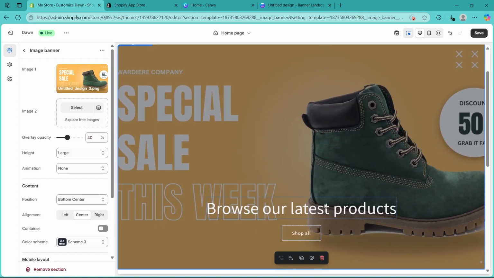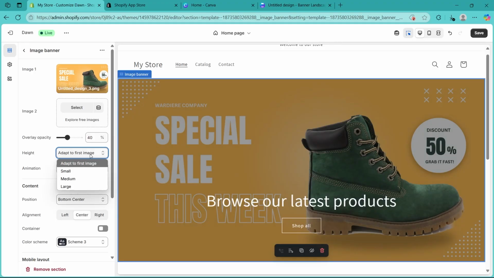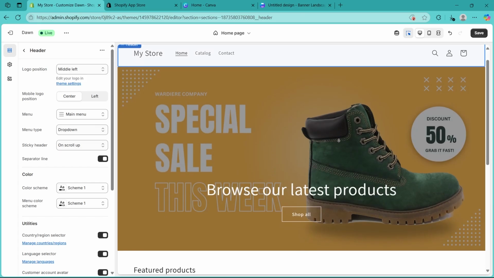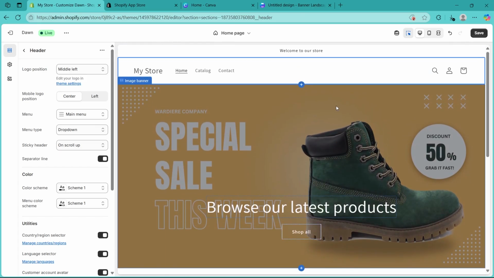Now as you can see, it's still not adjusted and it's out of the screen. So what you can also do is increase the height or size for this or just choose adapt to first image and that will instantly adjust it. You can do the same with all the featured products and all the pages on your Shopify store.